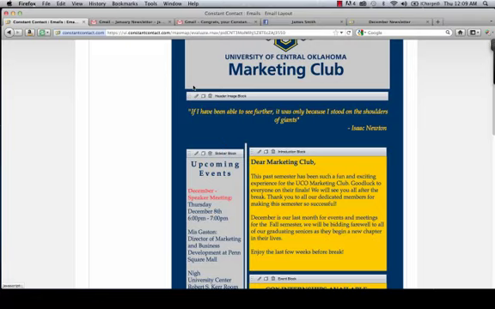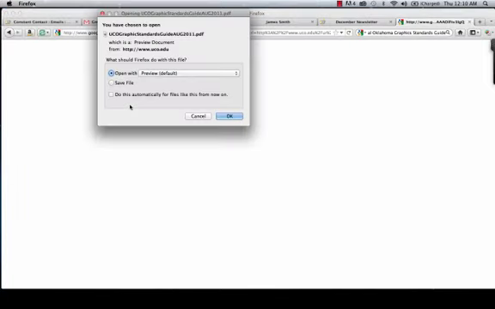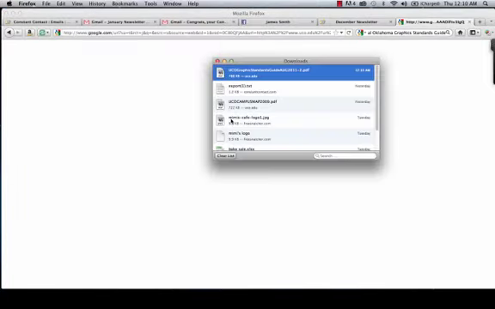Search your company, say for University of Central Oklahoma. I'll go over here and I'll type in University of Central Oklahoma Graphics Standard Guide. Whoa, look at that. It's the graphic standards guide. Just like that. Now I can pull it up.